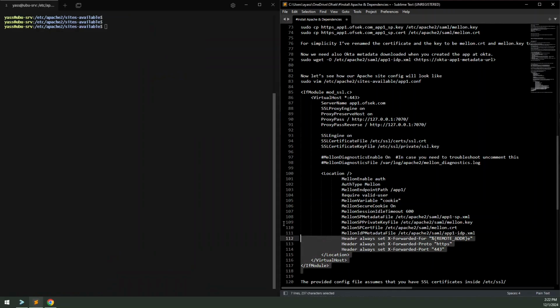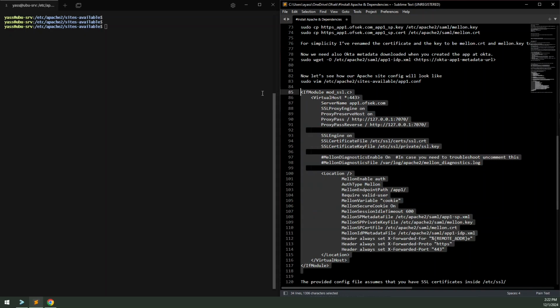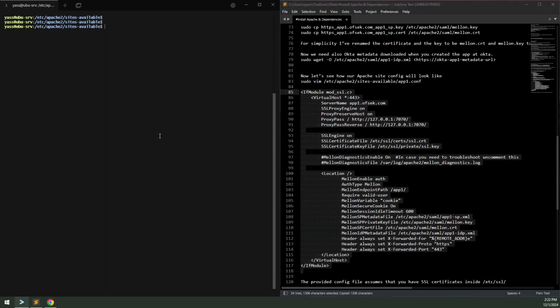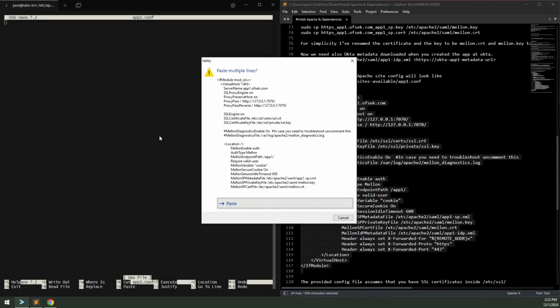All right, so next thing is to create our configuration file. Okay, this is the Apache configuration file. So let's create another file. We can call it with the name of our application. That makes it easy for you.